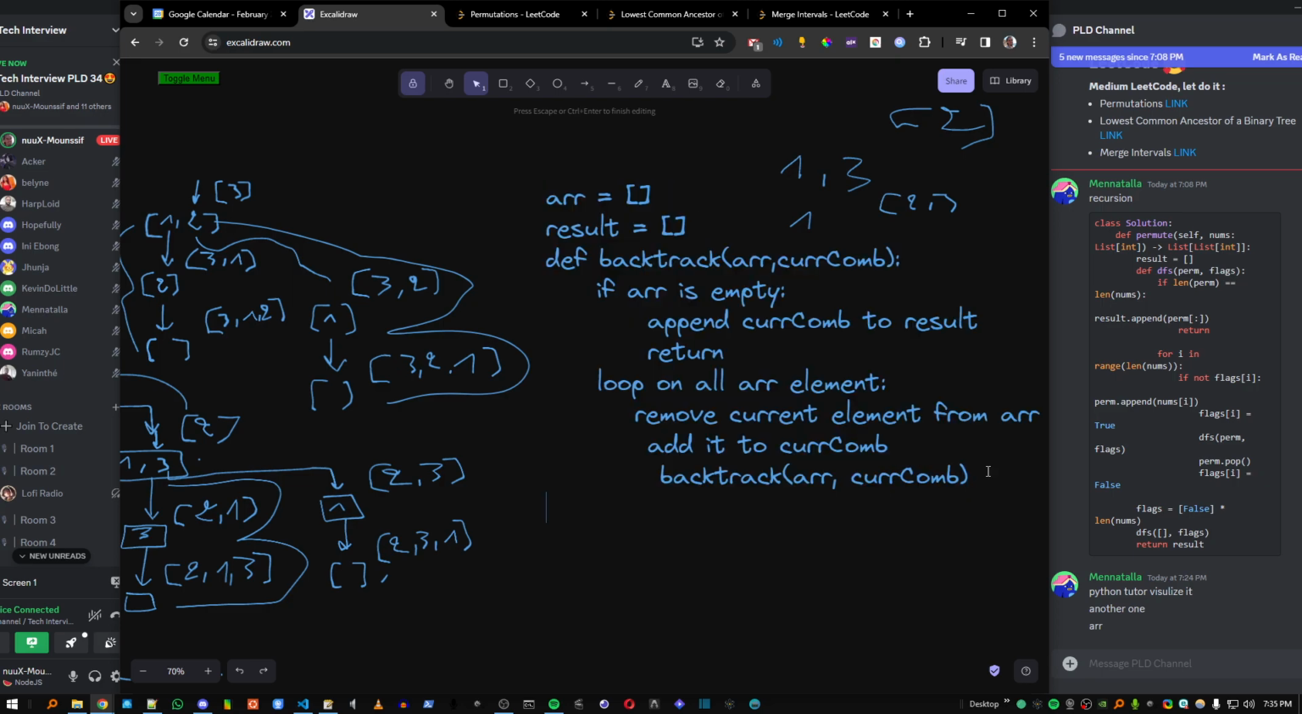So we launch backtrack, right? Now notice when this backtrack finishes, we need to return this number to here, because we removed it and we added it to the current comp. So we're gonna remove this from here, and we're gonna add it to the array, like we're gonna reverse what we did here.